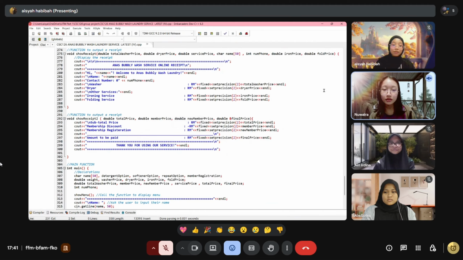Okay, next is the function show receipt 2. This is the second function of the receipt. This function will display the subtotal price, membership discount, and membership registration if the user decided to register for membership. The new member price will be displayed here. And then amount to be paid is the final price after the deduction of membership discount, or maybe another addition of the membership registration price.